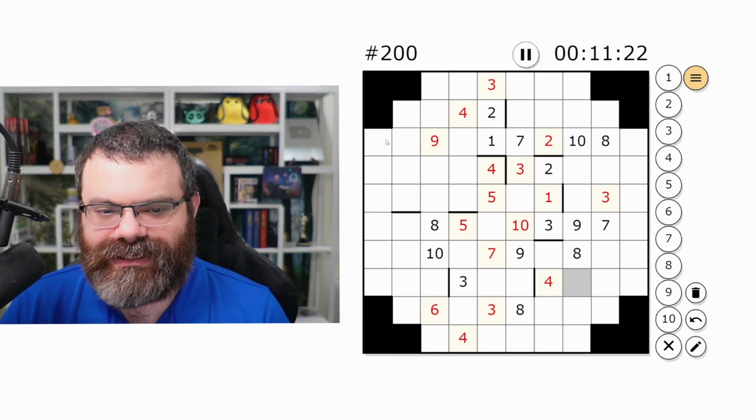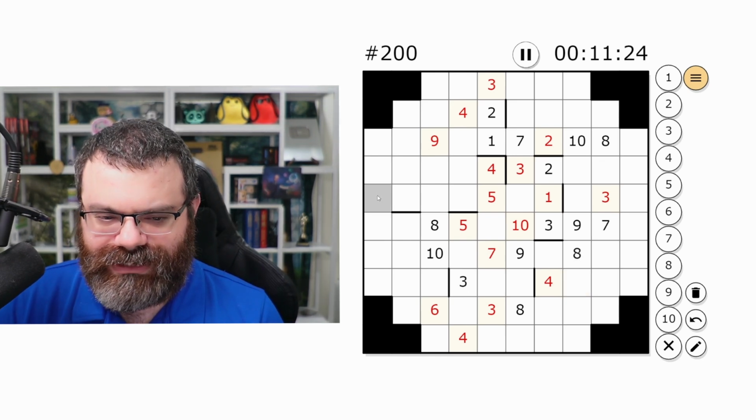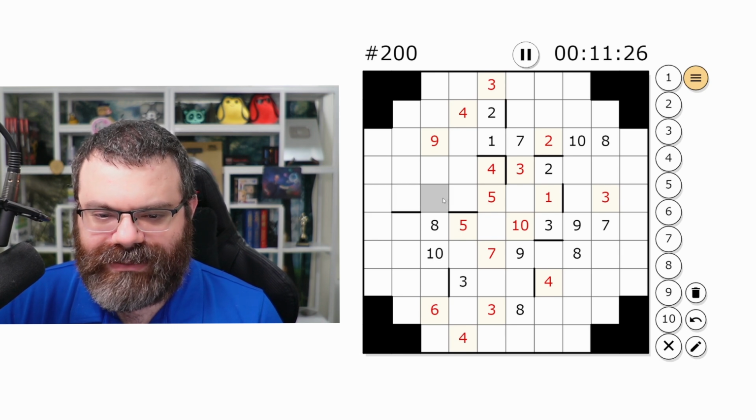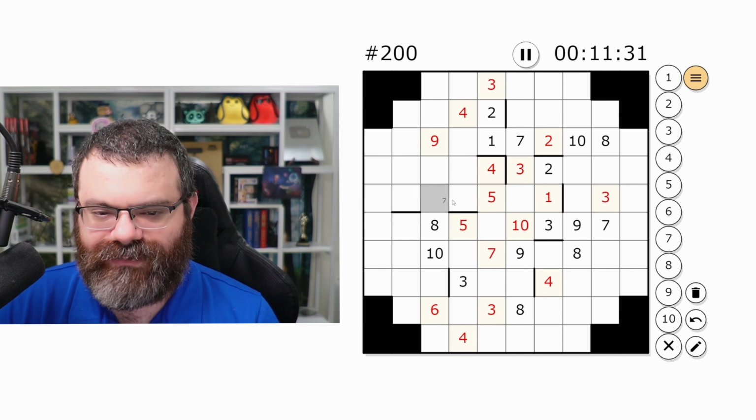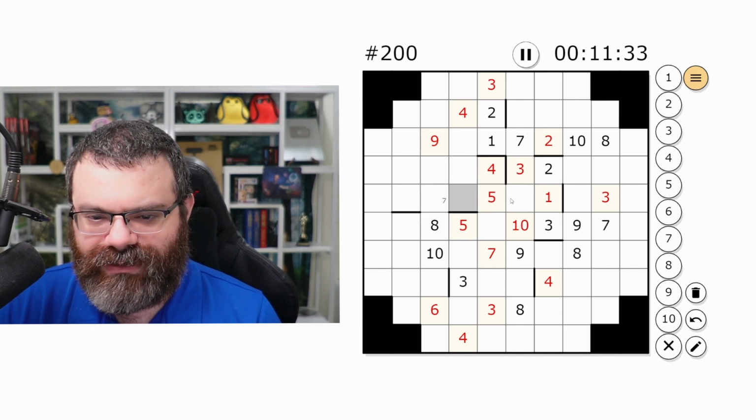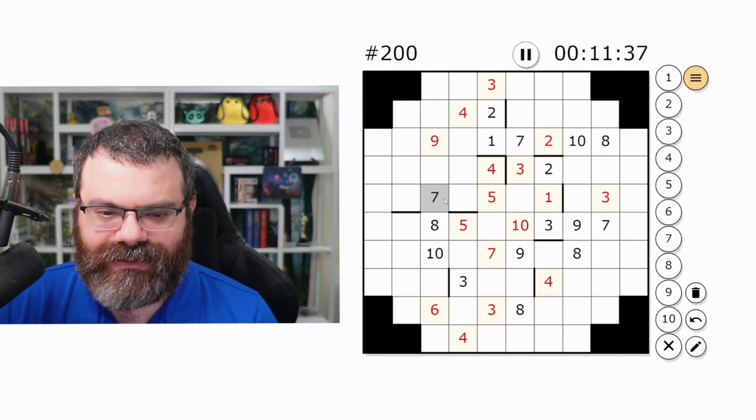Let's keep looking at 7s then. This row needs a 7. This row needs a 7. I think it has to come from this cell here, because this is 6 long, 4 long. I think the 7's here. This is 5 long. This has a 7 already. And then the segment ends. So that's our 7 for this segment.